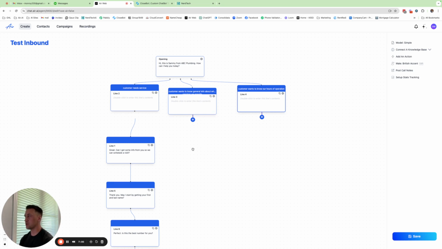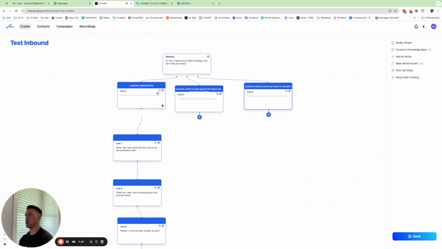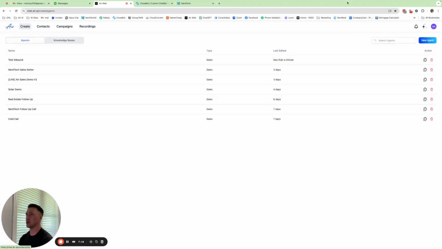Some people don't really know how to create a customer service type bot because they want to create legs for every possible question, but just remember, put the questions in the knowledge base and keep the nodes simple. So now that we have this inbound agent, I'll show you what we would do to set it up.